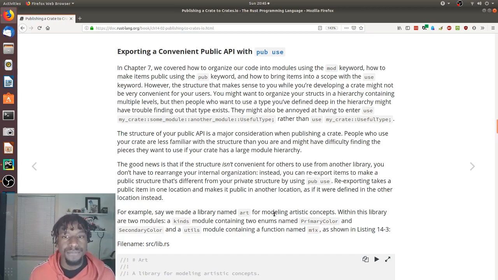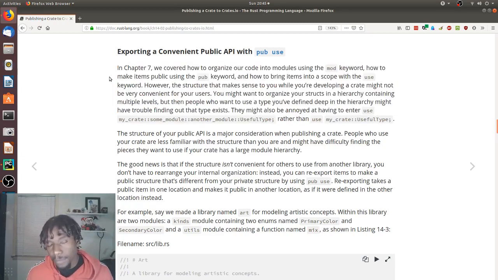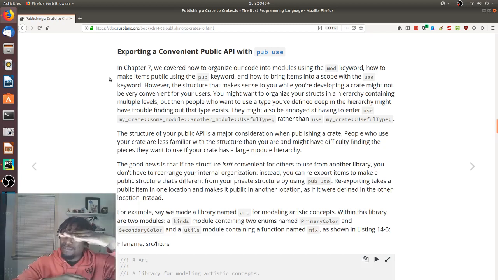Okay, so what they're illustrating here is, in chapter 7, we talked about mods, we talked about the pub keyword to make things public, and the use keyword to import things, right? And in that chapter, we also talked about nesting our code in structures that make sense to us. Like, I think at that time we were talking about musical instruments and putting the flutes with each other, something along those lines. In summary, it's nesting code in ways that make sense when we're writing it. However, that same logic does not always make sense when we're using a package.